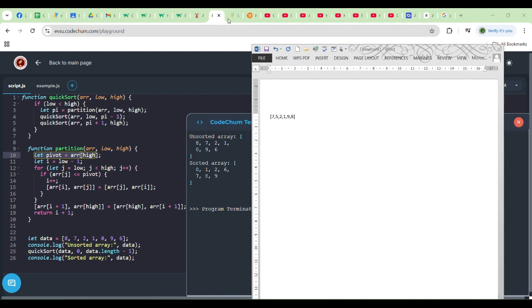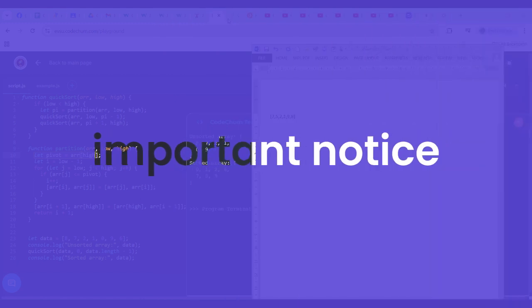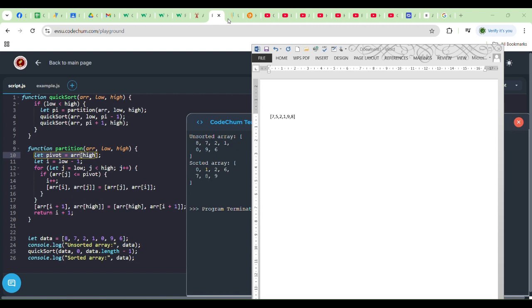So, here's an important thing. While median of 3 is common, other pivot selection strategies exist, like choosing a random element or always picking the first element. The choice of pivot selection can impact the efficiency of QuickSort. Okay?